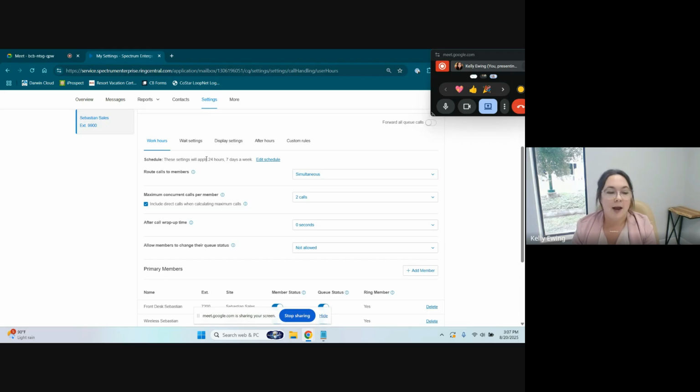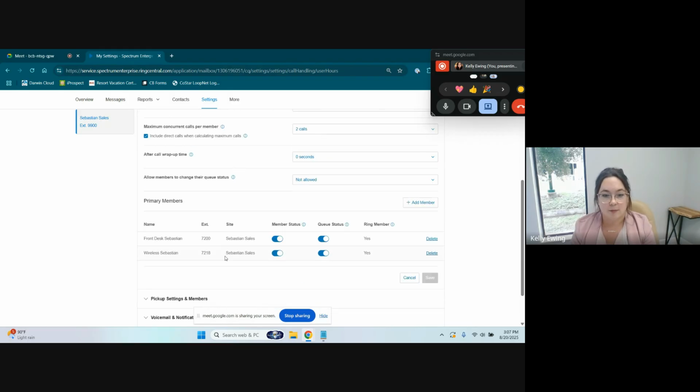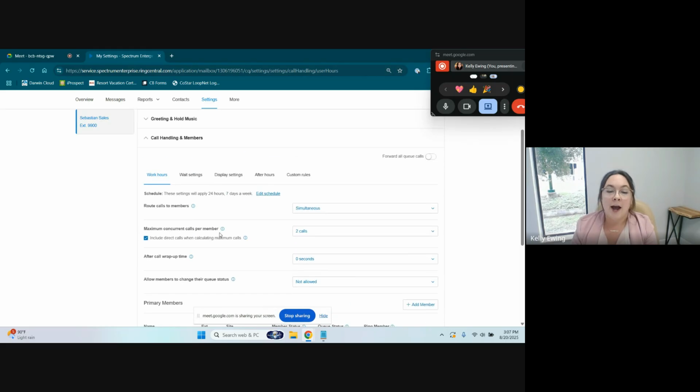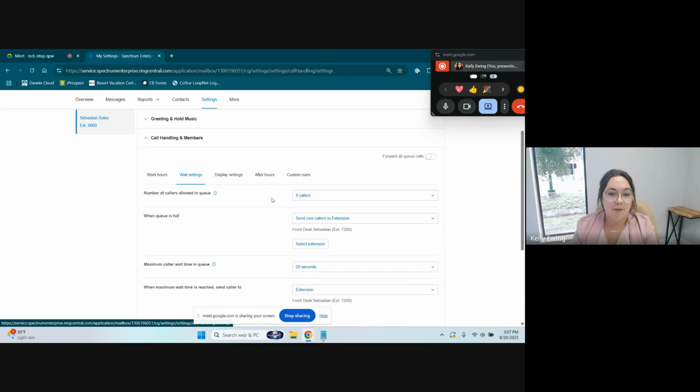And depending on whether a manager answers the phone or a floor agent answers the phone after hours and on floor time, depending on how that is in your office, that will dictate the hours in RingCentral. But most of them are 24/7. And here you can see in Sebastian, we have the front desk and the wireless, or portable as we like to call it, ringing at the same time. When unanswered is the wait settings.